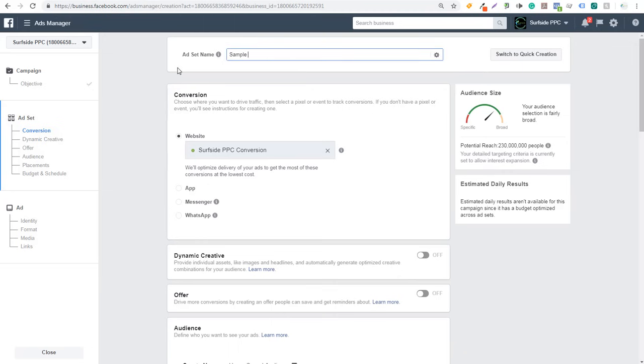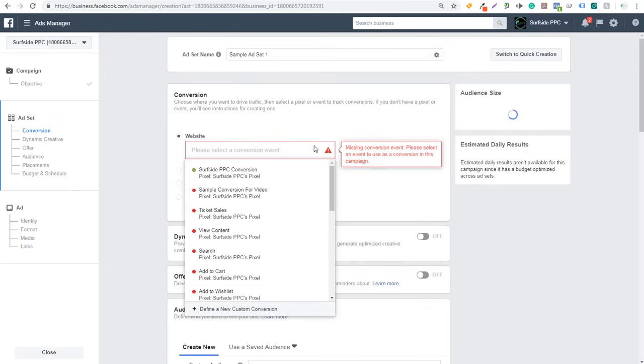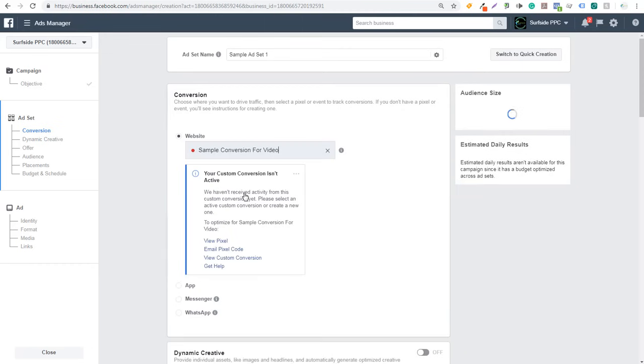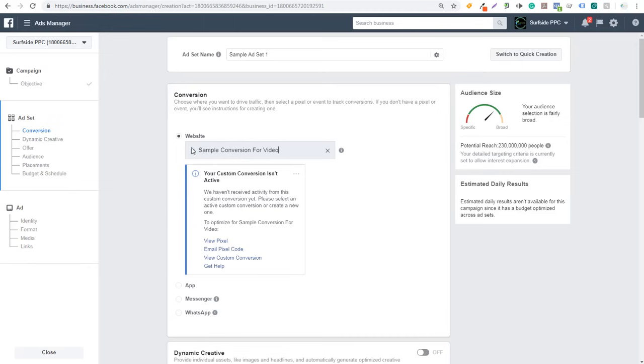So we'll do sample ad set 1. Under conversion, we just create a new conversion, so we want to make sure we get rid of this one. We want to do sample conversion for video. So it's going to show red because of no activity yet. Once you start getting some activity on your conversion, that will change to green.